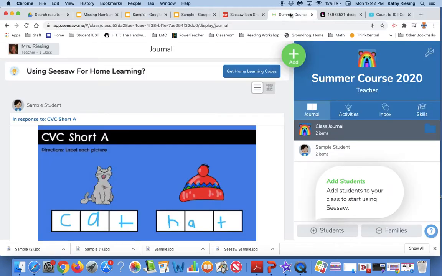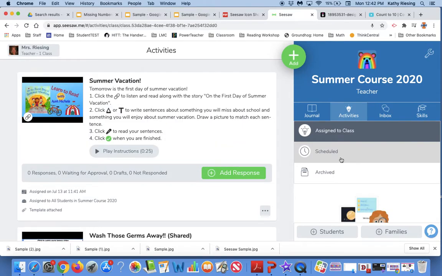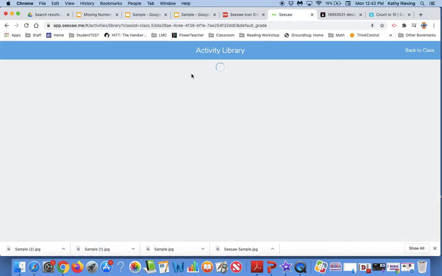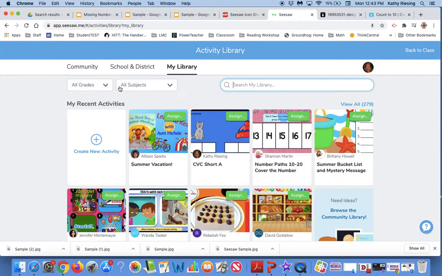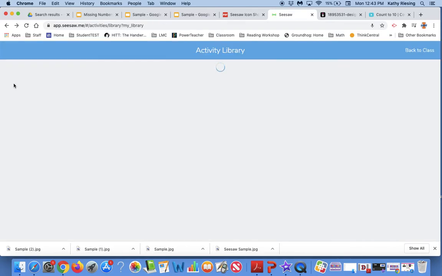So I'm going to go up here to Seesaw, and there are a couple ways you can get to the section where you're going to create an activity. One way is you can click on Activities, then you can go ahead and click on the Browse Activities button. Once this gets loaded here, there we go. So you can click on Browse Activities, and then you would click on My Library. Sorry, it's running a little slow today. And then you would click here to create activity. So that's one way to get to that point.